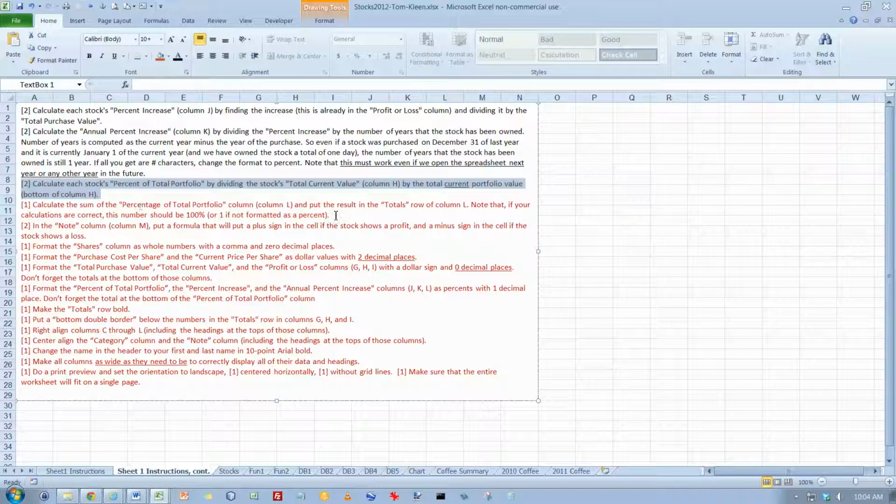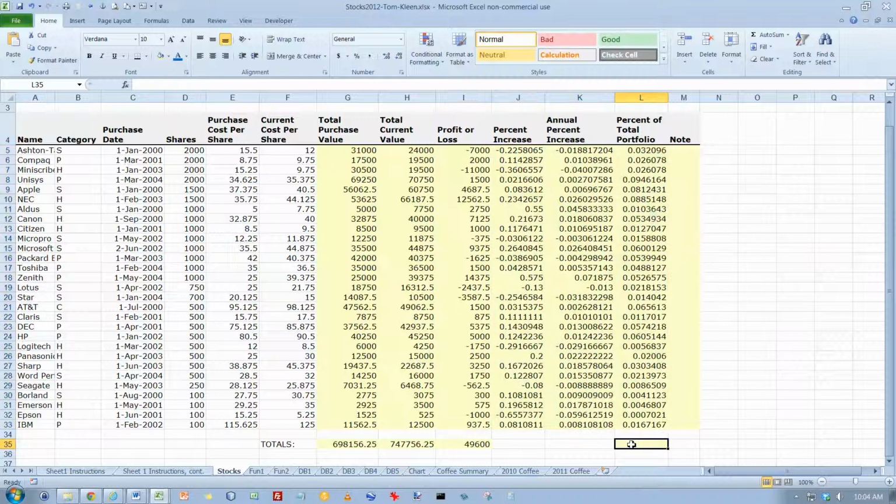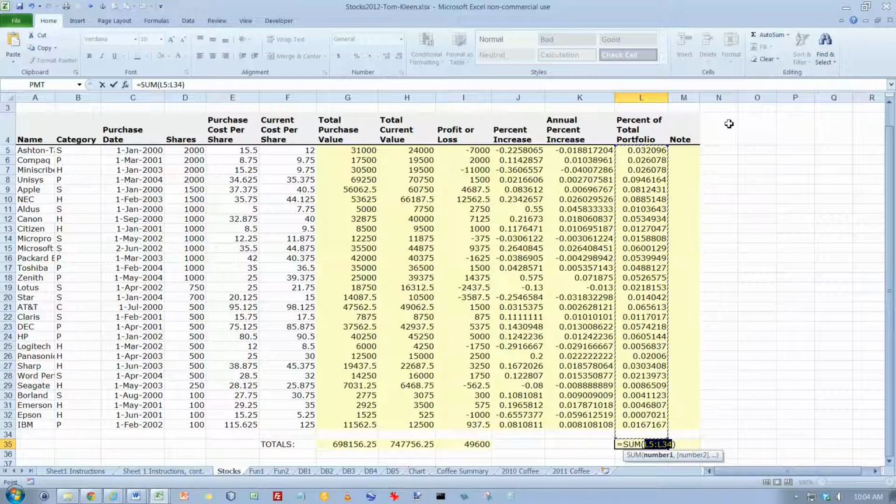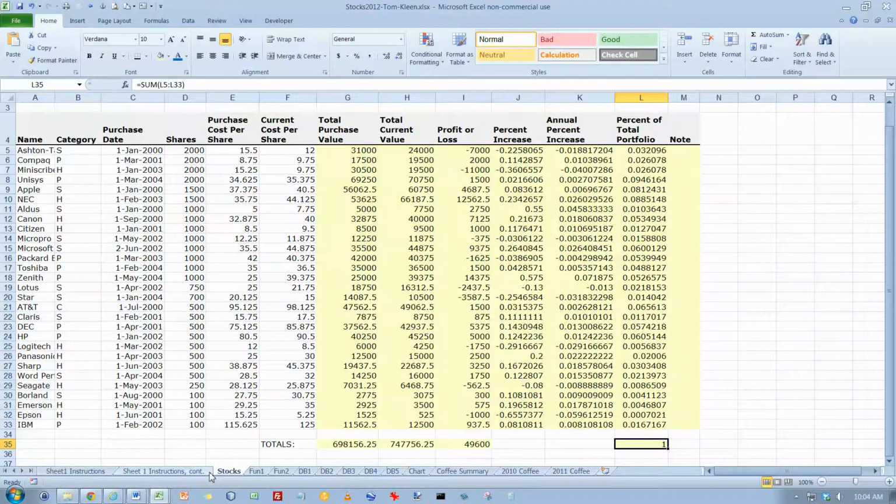Calculate the sum of all the percentages. And if we do that, we should get 100%. That's a little way to kind of check your work here. So this should all add up to my entire portfolio. If I do an auto sum on that, it's 1, which as a percent would be 100%.